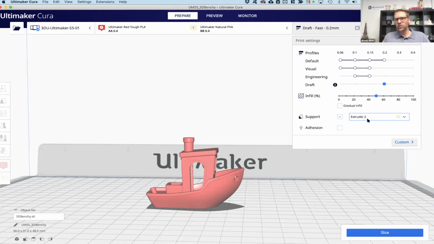So it's a great option for more complex objects. It's also handy when you have an object that has sort of interior cavities where maybe you wouldn't be able to get in there to break away the supports. You can dissolve those away, and that's where soluble supports are a great alternative as well. I'm going to go ahead and turn off the supports for now, though.